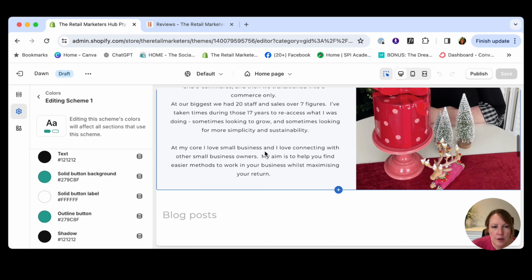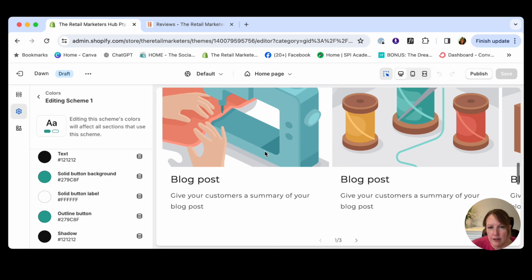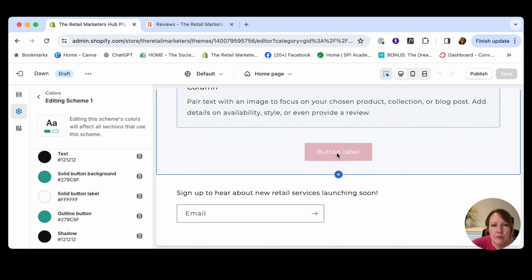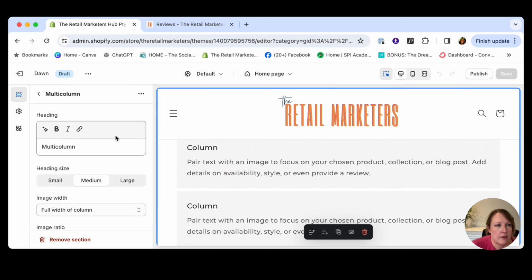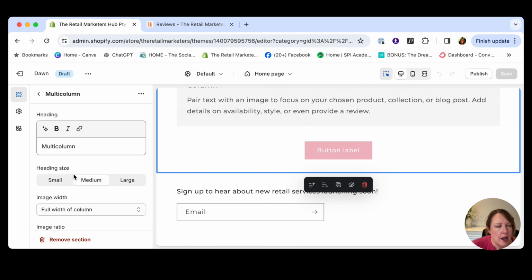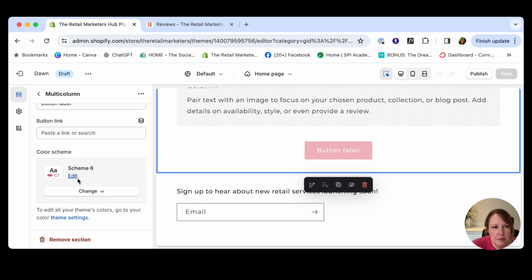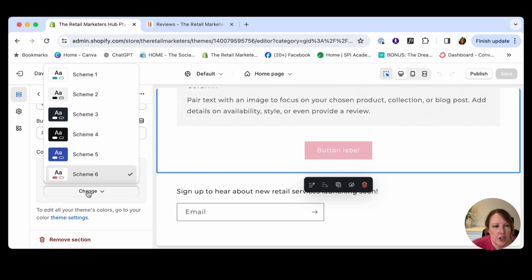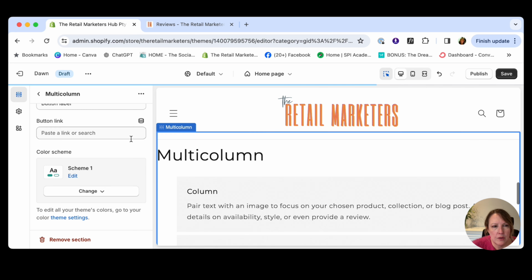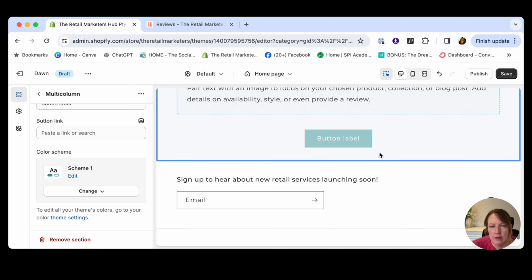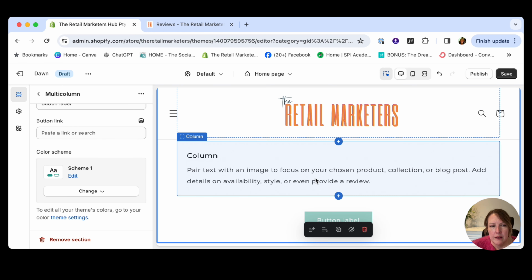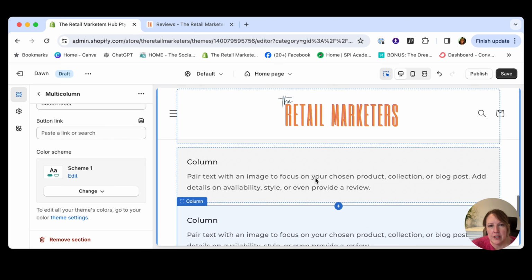If we go down to one of the blocks that's here, I've left a few to show how they look, this multi-column block here. If we stick with this and go down to our color scheme, we can edit the actual color scheme that's in this block, or we can change the color scheme that's being used. So if we change it, it's now changed the button color as an example. If I had different colors for my text, then it would change that as well.